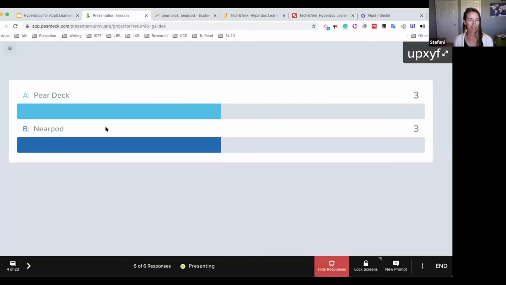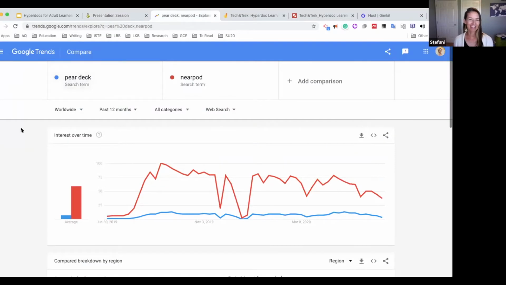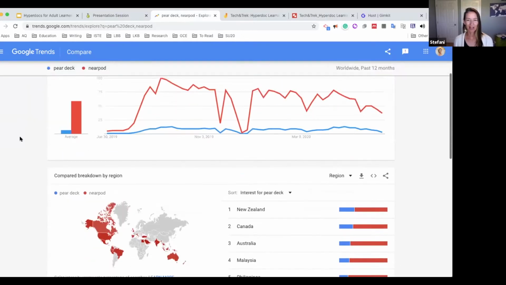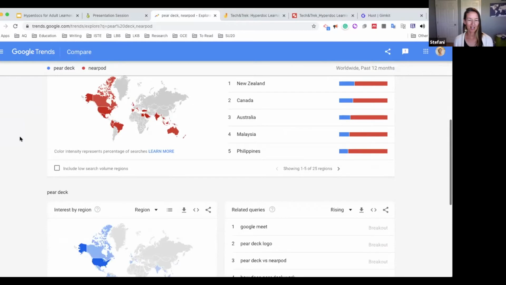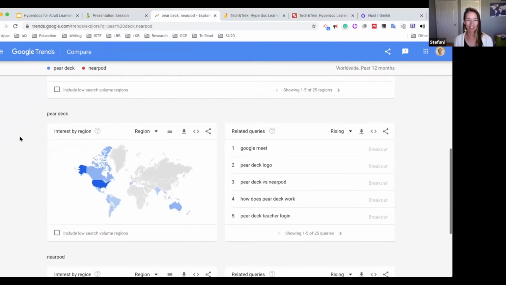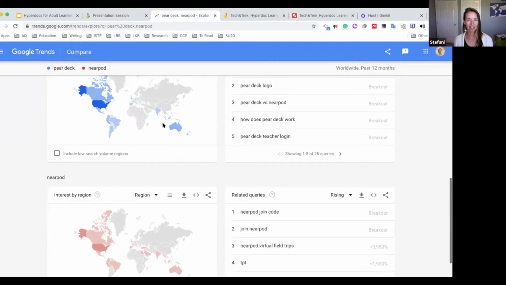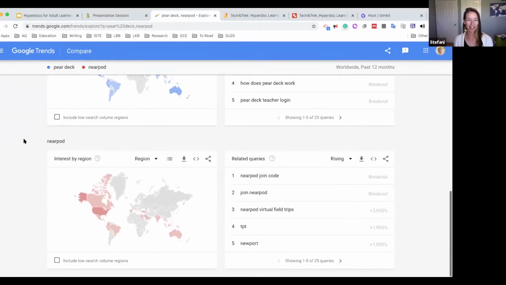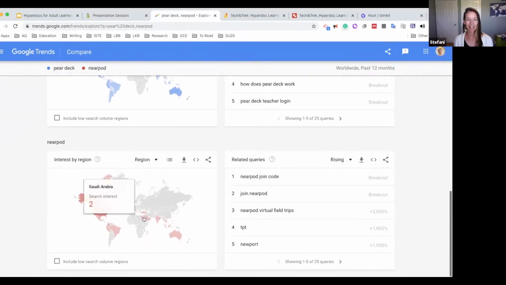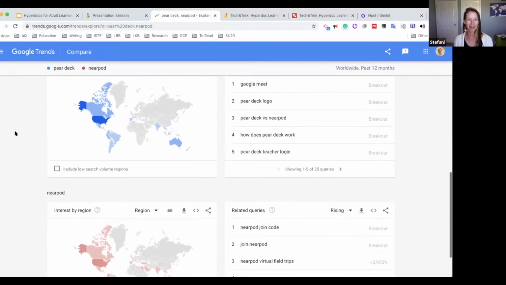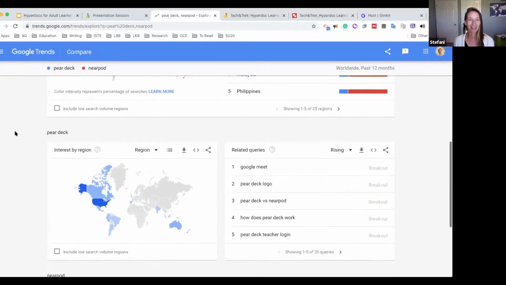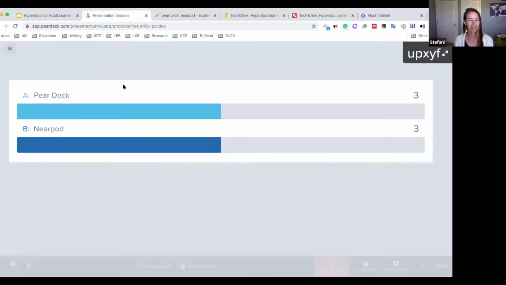So here are the responses. Three of you thought Nearpod. Oh, we're tied 3-3. And here's the response. So I'm on Google Trends. This is just a fun way to use Google Trends to compare content or topics. I won't spend too much time here, but you can look and see where these topics are being searched. My guess is Nearpod has had more training. So on those days, in different countries, the participants are probably searching it and trying to understand it better. So it's just a fun tool to use going forward.